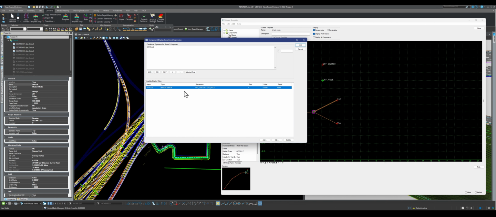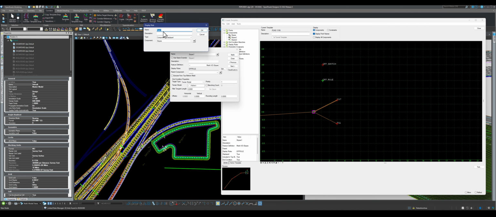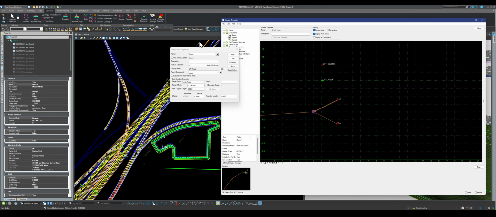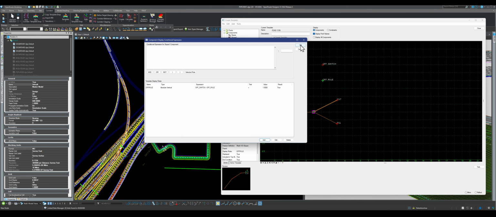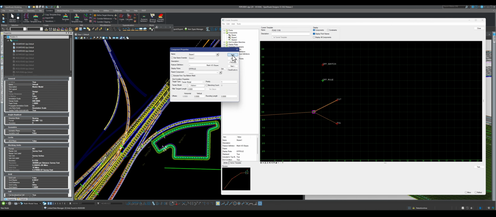Let's delete this and then let's add a new one. And then again, let's call this off rule. And then absolute vertical. Let's select this one and then let's select this one. So now let's do number 1 and then equal. And then let's select this one. Let's select one and then pop. Now it's doing it as true. So let's do OK, and then apply.